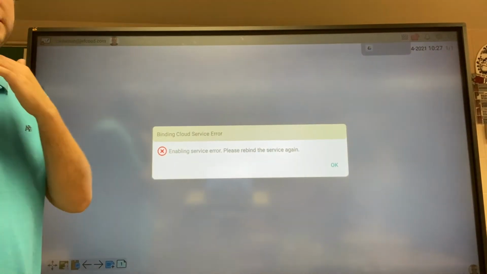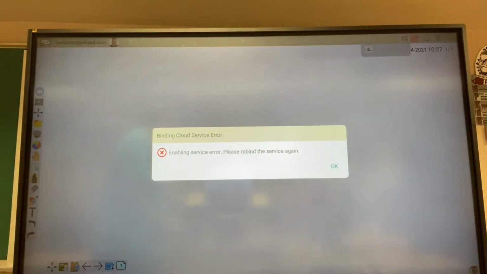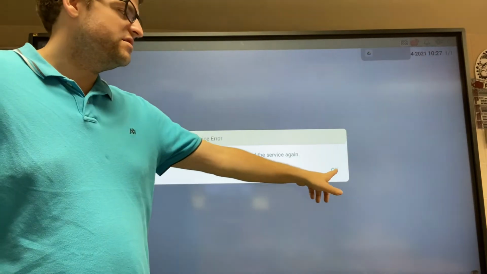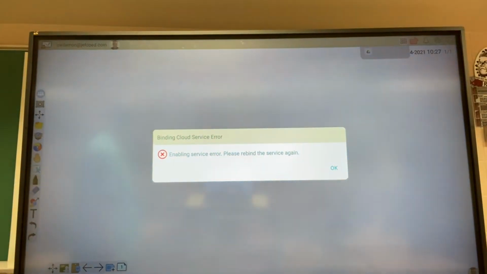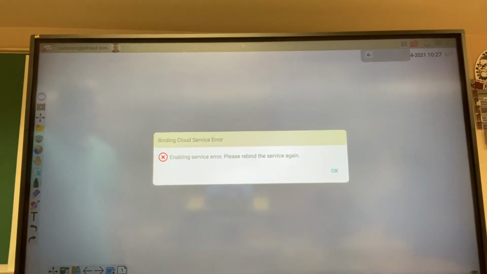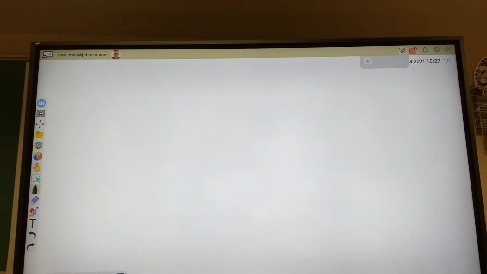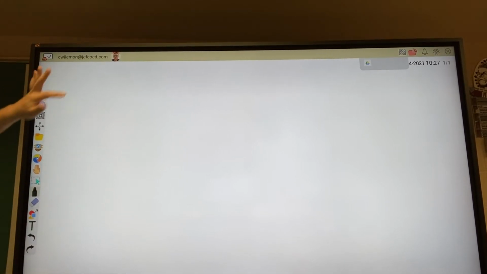This is what we were running into Wednesday that we could not figure out. It says enabling service error, please rebind the service again. It's basically saying that it doesn't have permission to access Google Drive. If you click OK, nothing happens, and it's very frustrating. Like we saw, you can't figure out how to get that permission going back. So let's solve that problem.